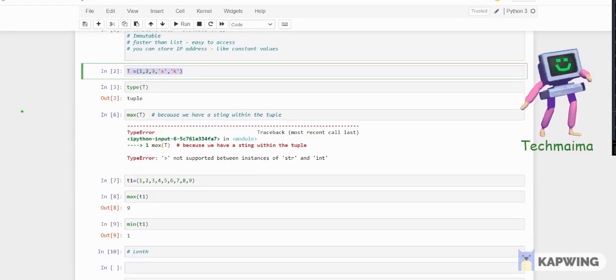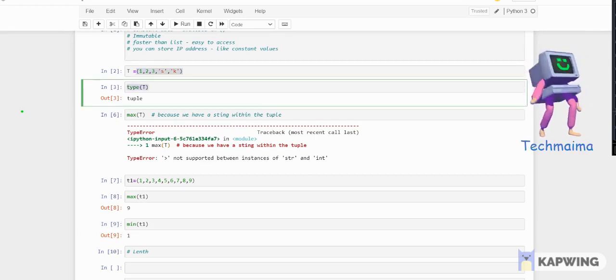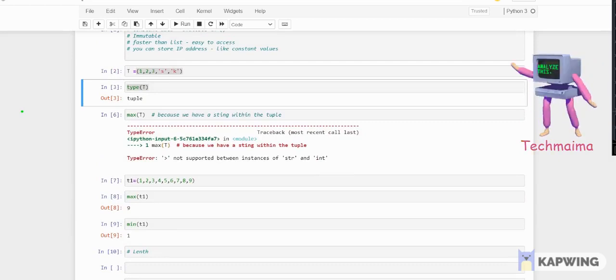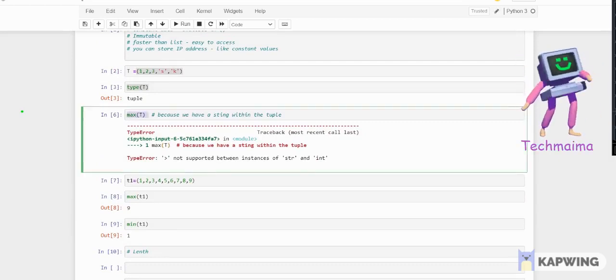The data type may be anything. You can give integer, float, string. Once you have given it, it remains the same. I have given capital T as the variable name, the tuple name, and these are the tuple values. If you want to check whether it's a tuple or a list, just type the variable name, whatever you have given, and it will tell you. So it's a tuple.